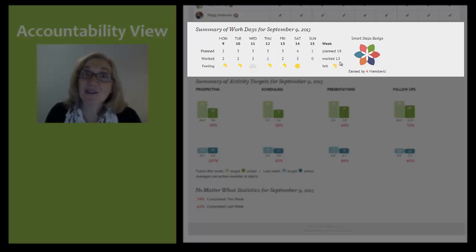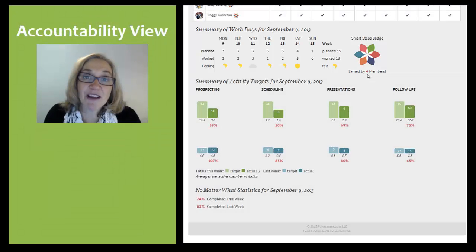You can also see what the average feel was for the group each day, and overall, it looks like this was a mostly sunny week in everyone's business. The Smart Steps badge was earned by 4 members. That's awesome. Next, we have the summary of activity targets for the week of September 9th.